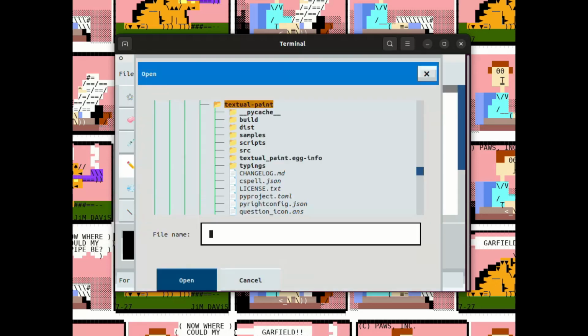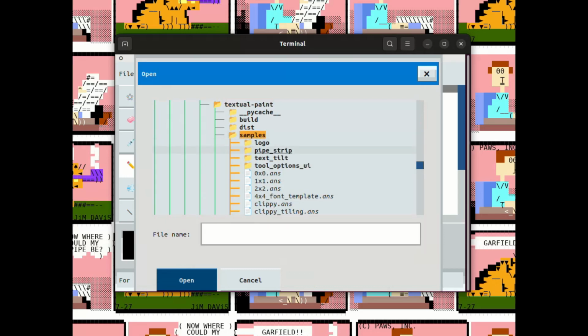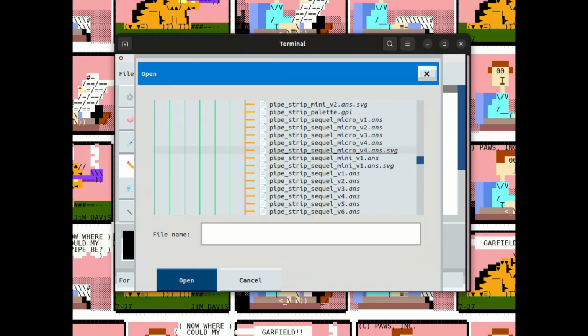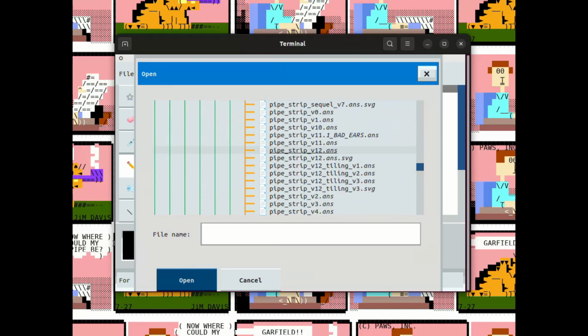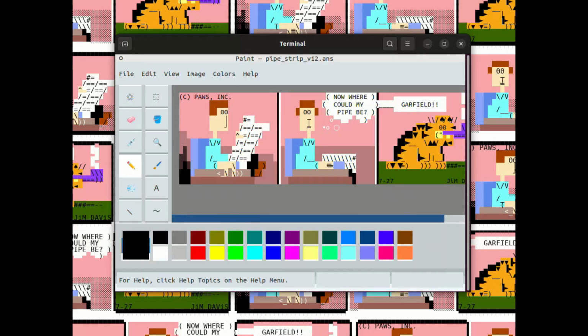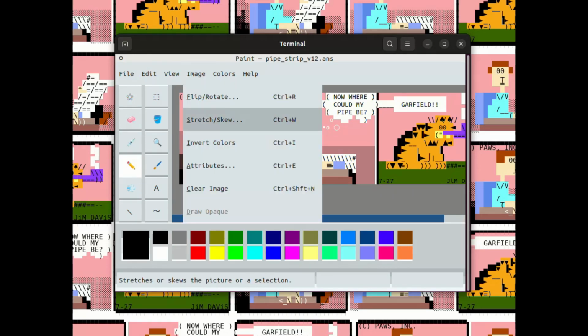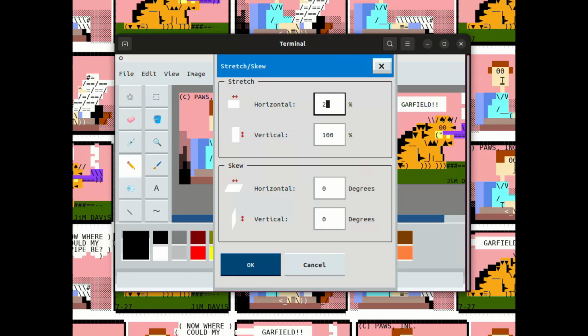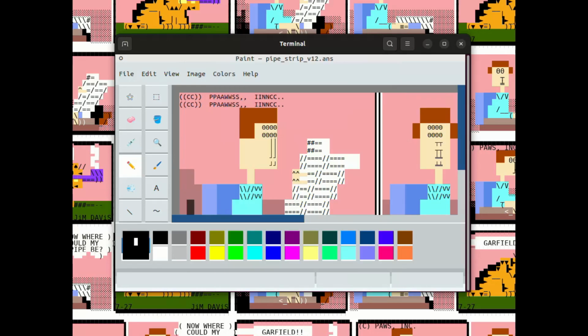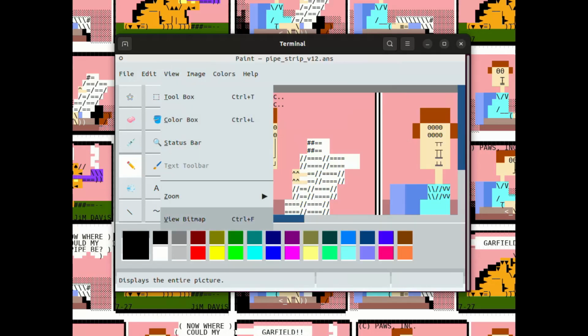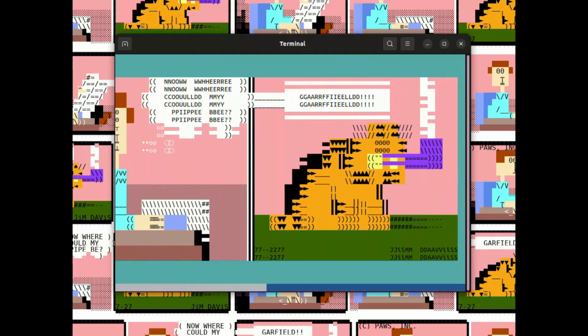So in this video I showed scaling ANSI art down, but I also tried scaling it up, and I feel like it works without any tweaks. So let's go select this here, pipe strip v12.ans, and let's go to Image, Stretch/Skew, 200, 200, and hit OK. Now let's just go to View Bitmap here, and now, where could my pipe be?